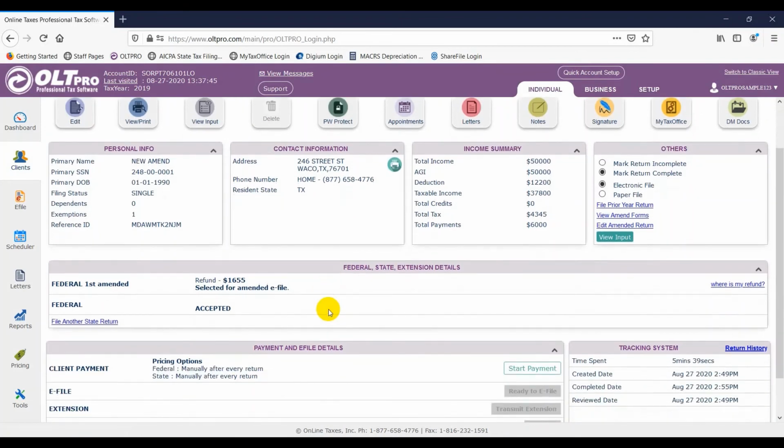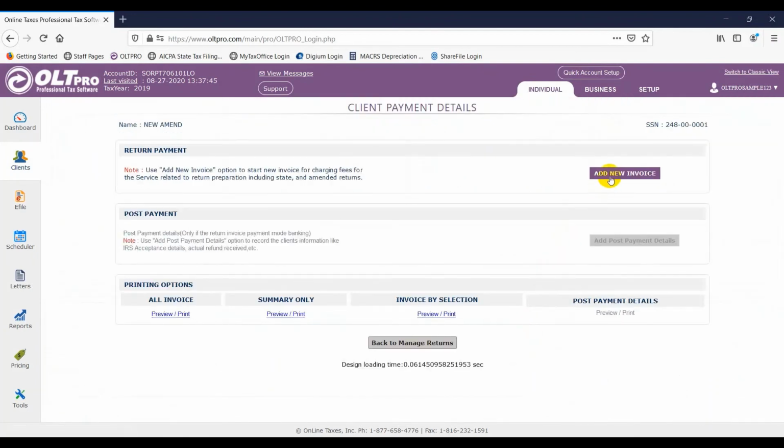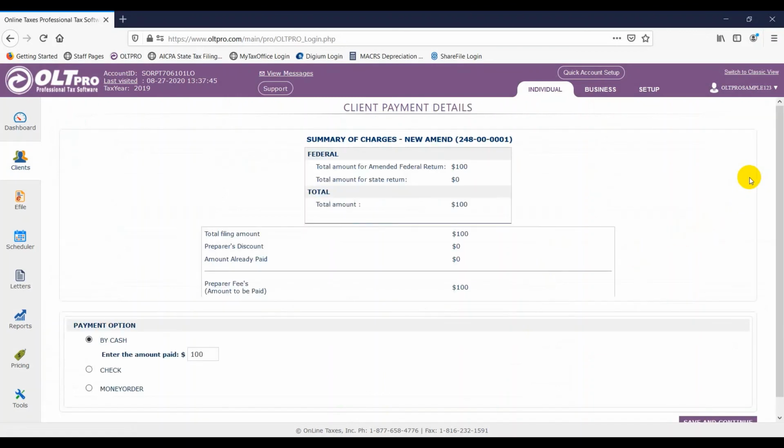So what we need to do now is we do need to complete the client payment for this return. So we're going to scroll down to the bottom, and we're going to need to start payment, and we're going to add new invoice. Now, depending on your pricing setup, you may see a different page. I've selected the manual charge, so I will be brought here, and I'm just going to put in a value. If you've done the per form or the fixed price, you will see a different screen. But you will then be taken to the summary, where then you'll have an option to enter if they are going to pay by cash, check, or money order.